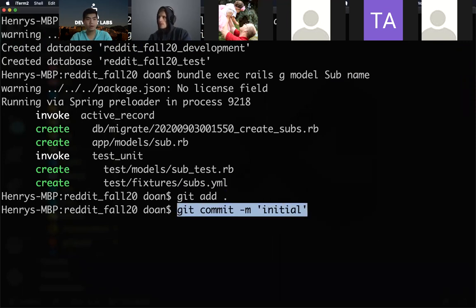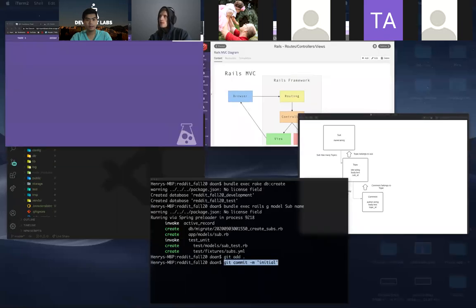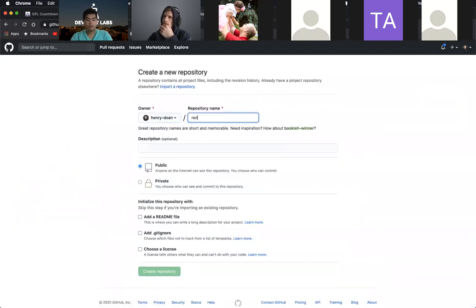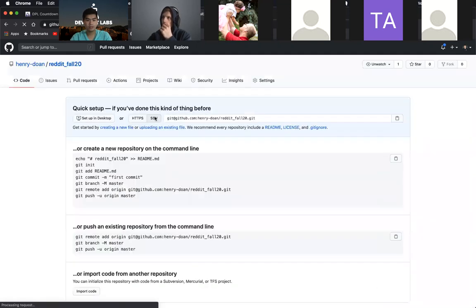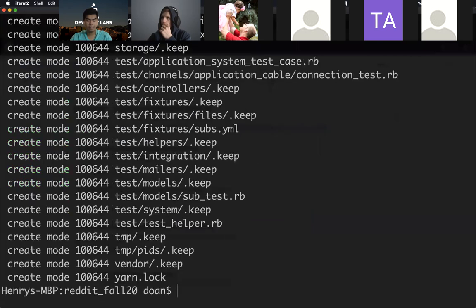The next step requires us to go into GitHub itself and create a repo up there. I have it right here. Let's create a new repo. We'll do Reddit. And we'll copy the SSH. Make sure it's SSH. Click on the clipboard so it copies it. And here, make sure that this is your SSH, or else it won't work.